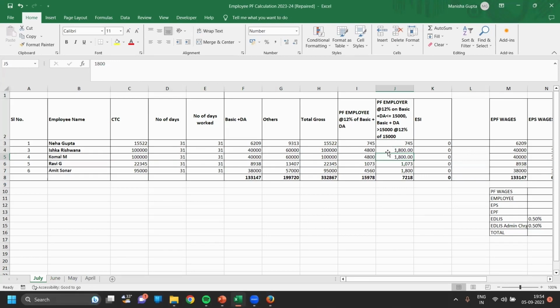Same we have done for the others with high salaries. For the rest, their basic salary is less than 15,000, so we will calculate their basic into 12%. As in our company there are fewer than 20 employees, we didn't apply for the ESI. We are not eligible.